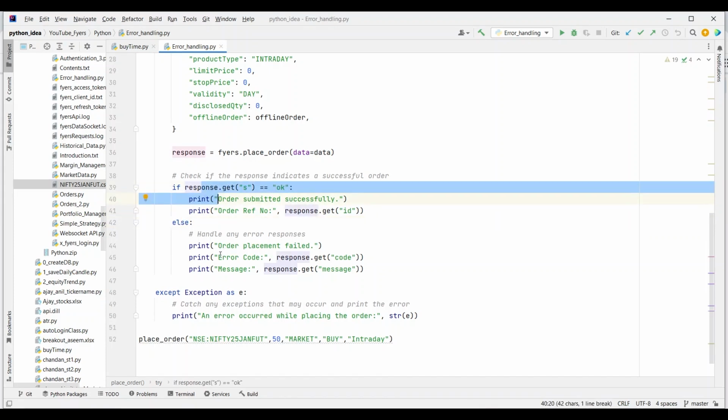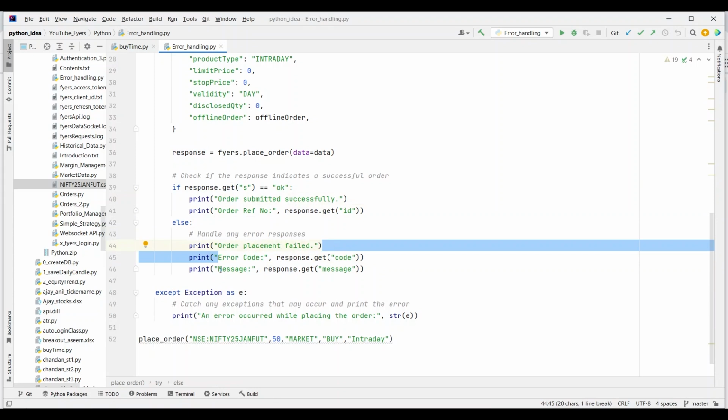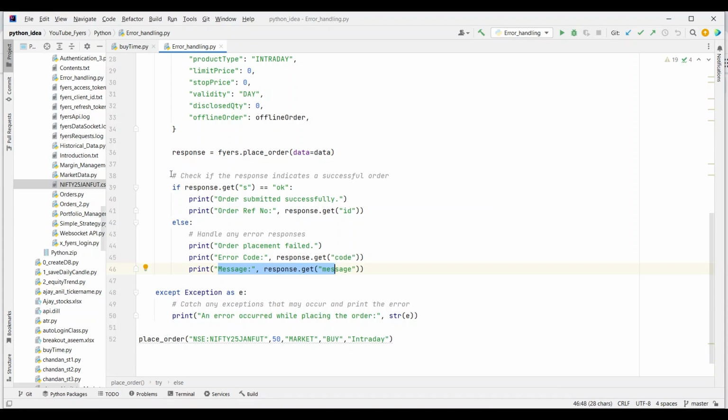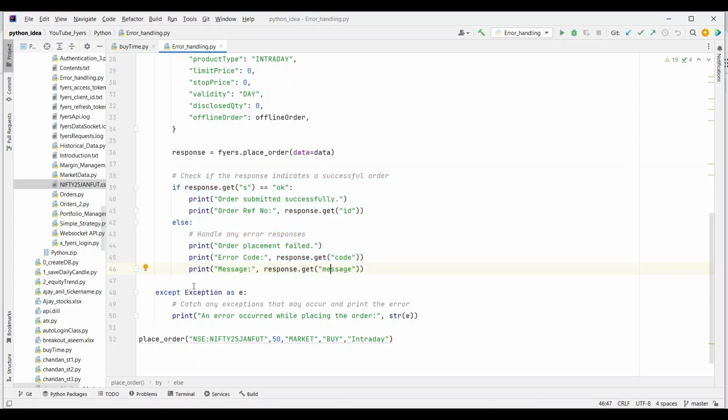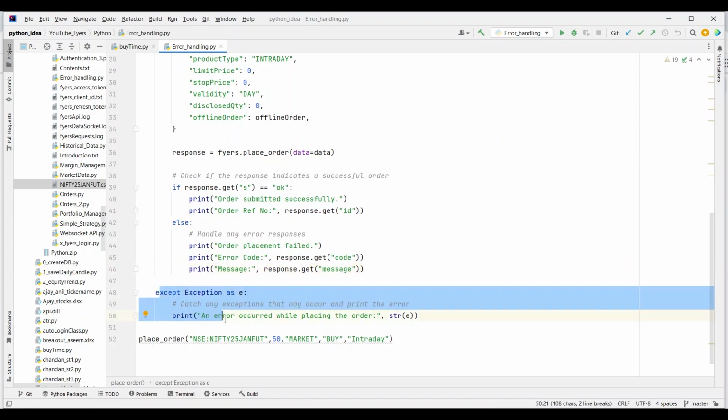We will tell what the error code was, and I will also try to print the message that we got from the FYERS API. Now, FYERS actually gives us this, so it's easy for us to figure out what the error is. But let us assume that FYERS was not giving this error code. Then the code would have been caught in this exception, and we would have still understood what the error is.